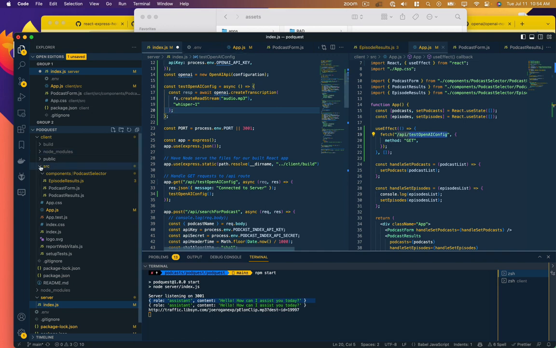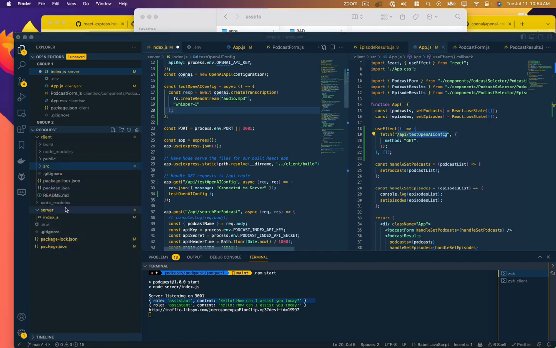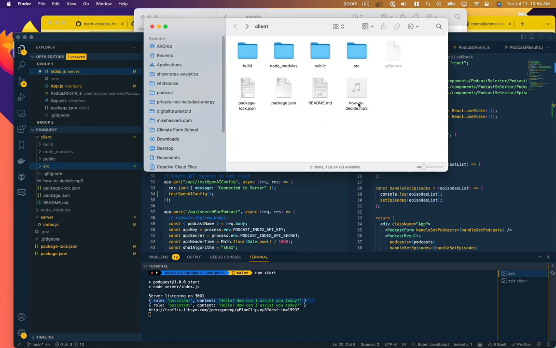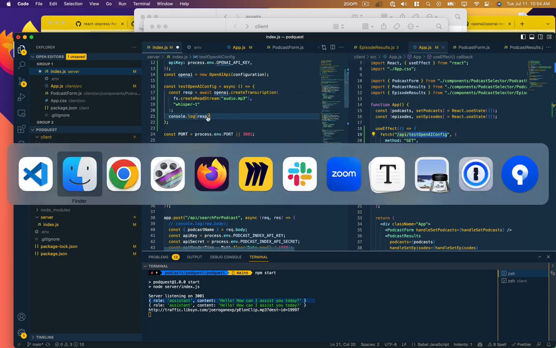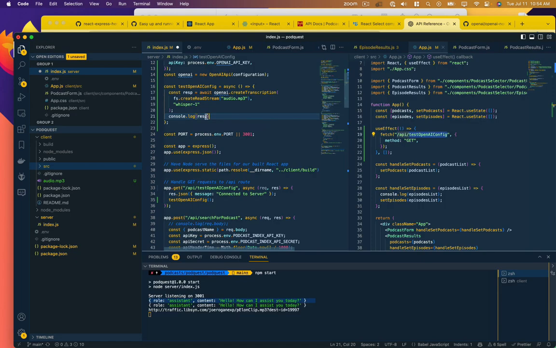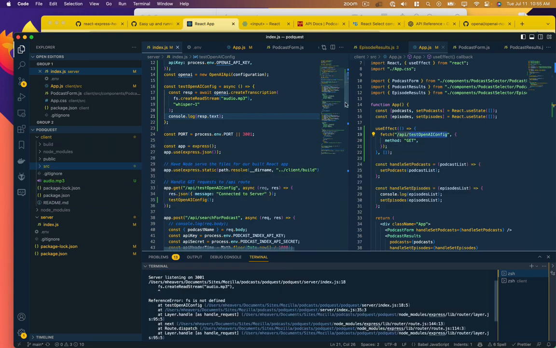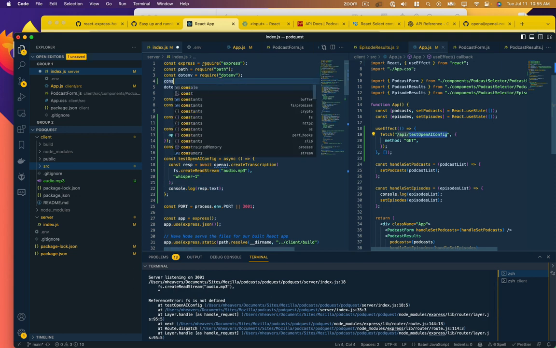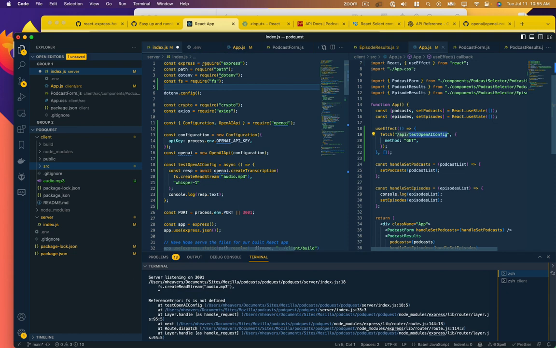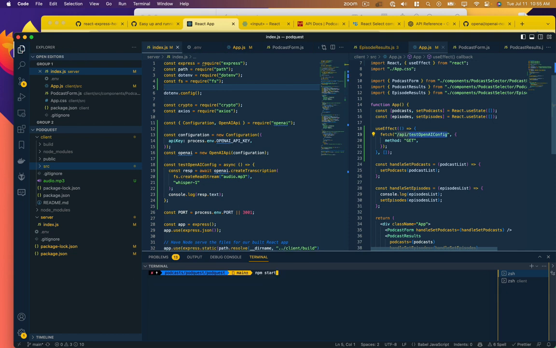I'll just do that here in the root. We'll call it audio.mp3. And then we'll log out that response. What did it look like? Response.text, maybe? See if that's what comes back. Stop my server. We've got to import fs. Got another issue here.